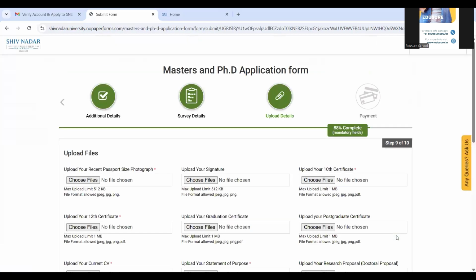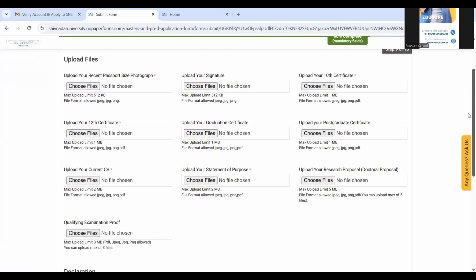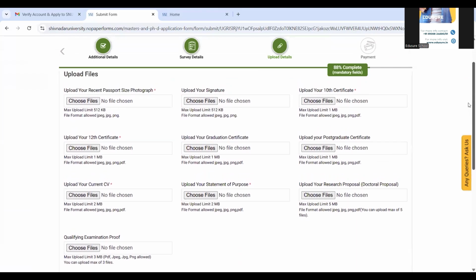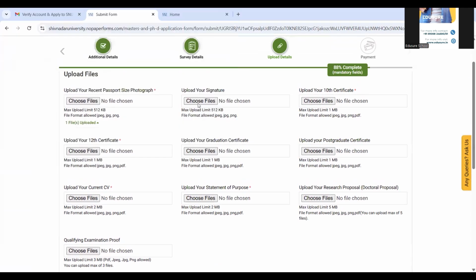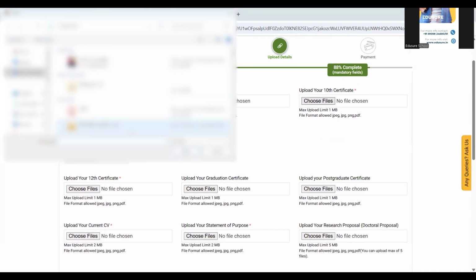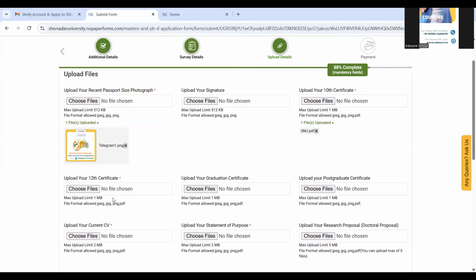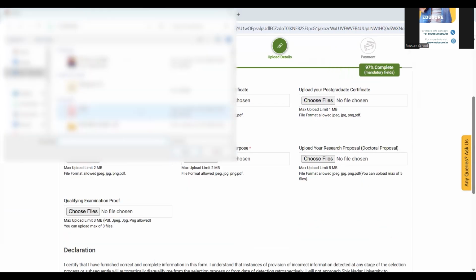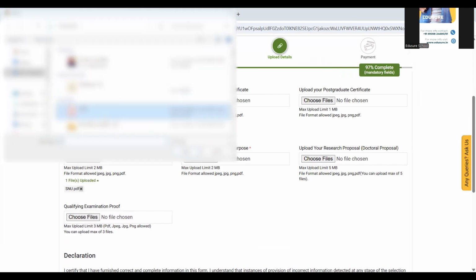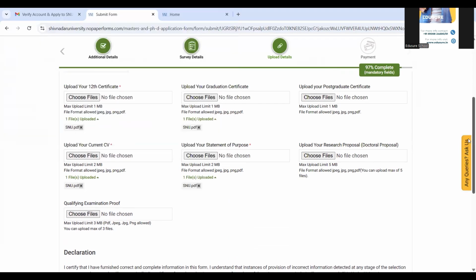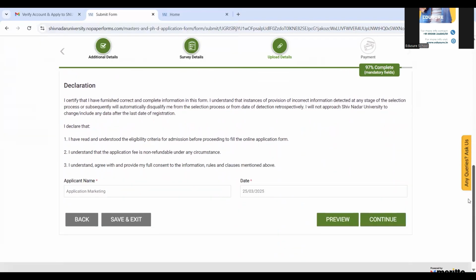Moving on to the ninth step, where I have to upload the different documents which we mentioned in the beginning of the video. Please make sure to choose them well. Okay. So I'm just choosing the ones that are compulsory. You can choose yours. Upload your CV and statement of purpose. Make sure to write the statement of purpose really well. And then after that, you just have to go through the declaration.